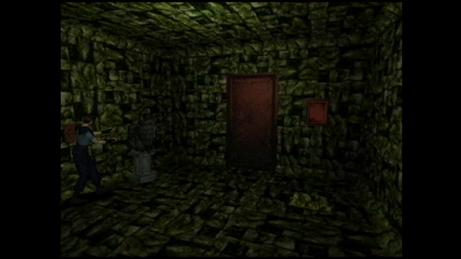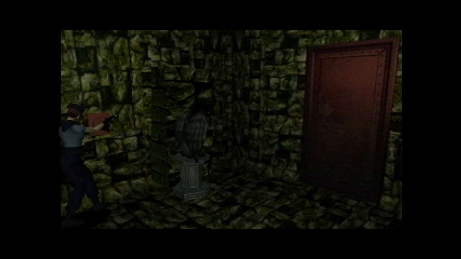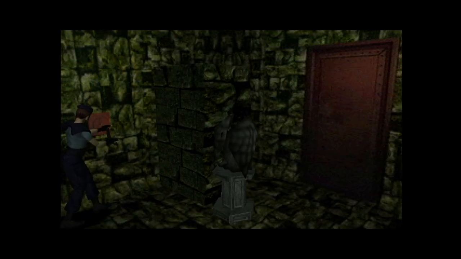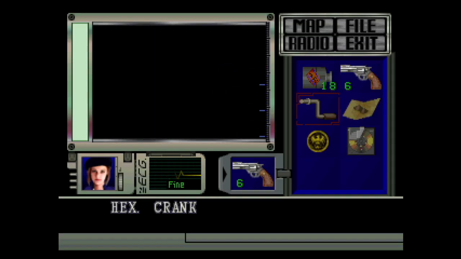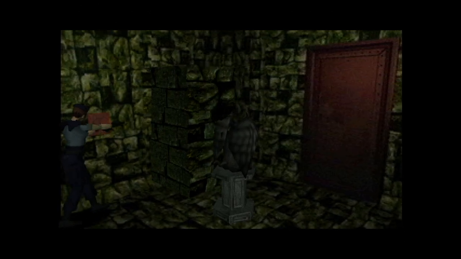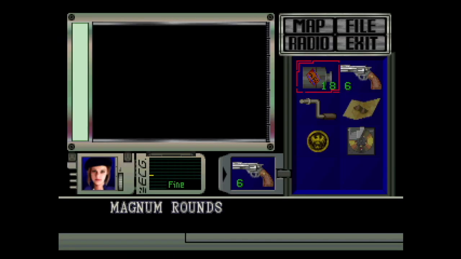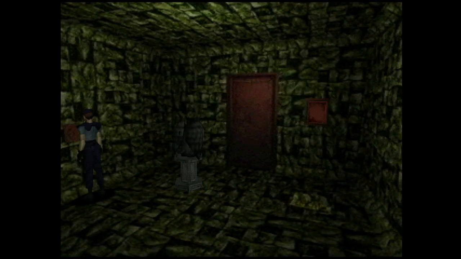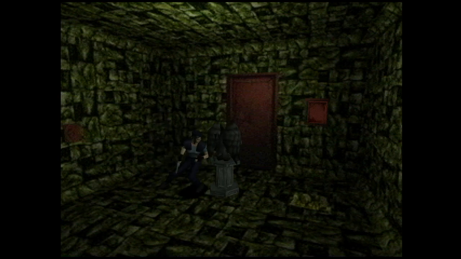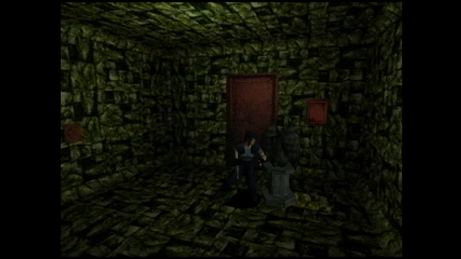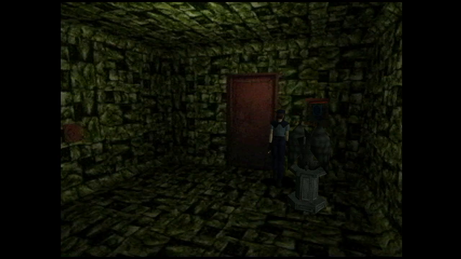Use the hex crank to push it away from the wall. Use it again so that we can withdraw that section and be able to push the statue onto the spot of the floor that it needs to be on. Look at that.